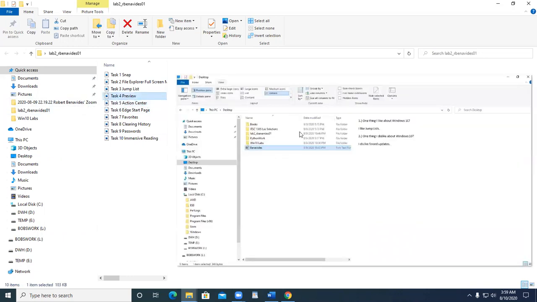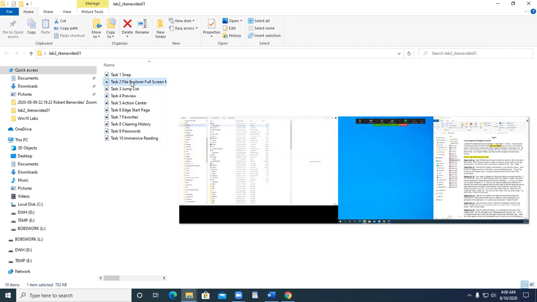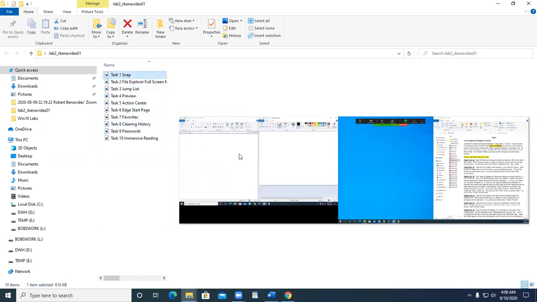And then in the previous chapter, we talked about the Action Center. We talked about preview mode inside of the File Explorer. Jump lists, very important feature that you can use with applications. Full screen inside of the File Explorer. Of course, this feature, the F11, you can go ahead and use that on the browser as well. And then Snap, okay, which is having one application on the left, one application on the right. Actually, you can have many of them, but like I said, my eyes can only handle two of that.